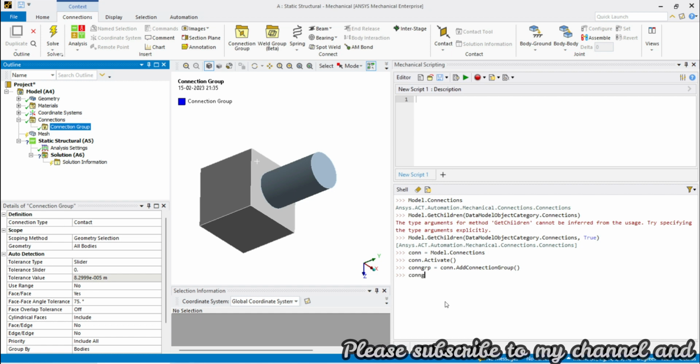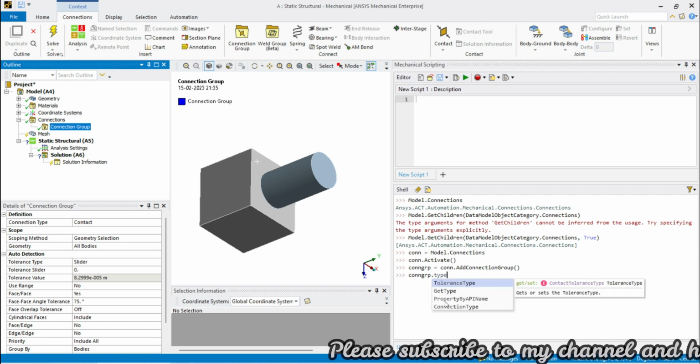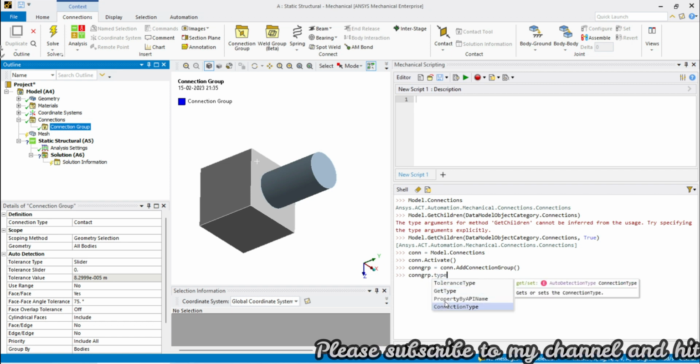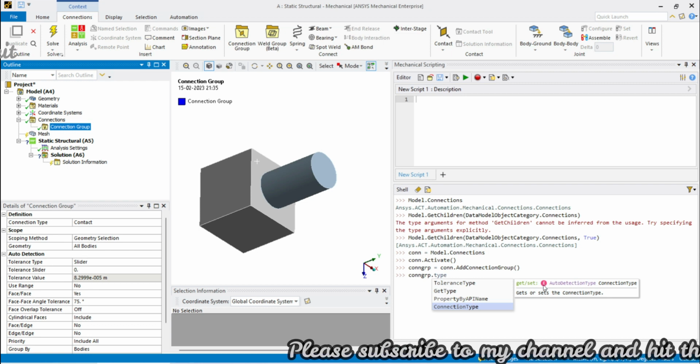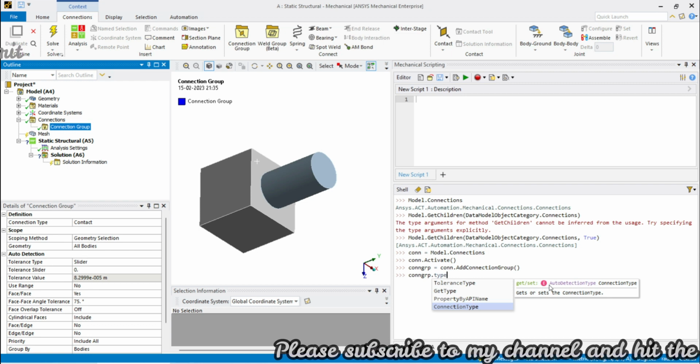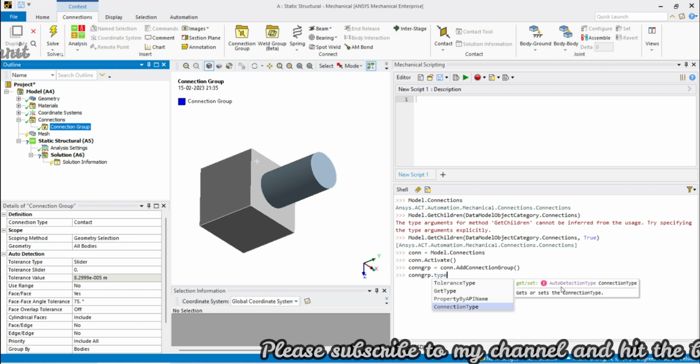So if I type con group dot type, it's actually connection type. You will see it's a get and set property. It's an enum type. So what does enum mean? The fields are under a certain type.